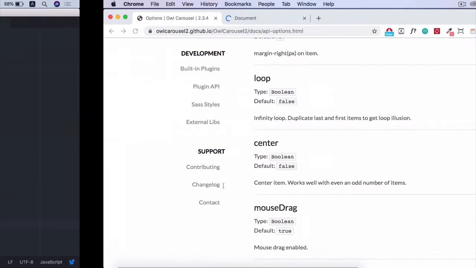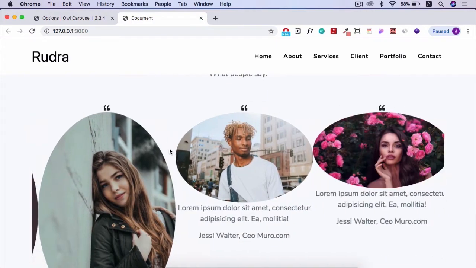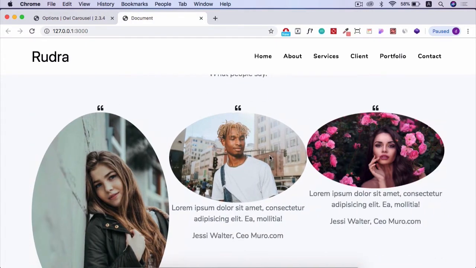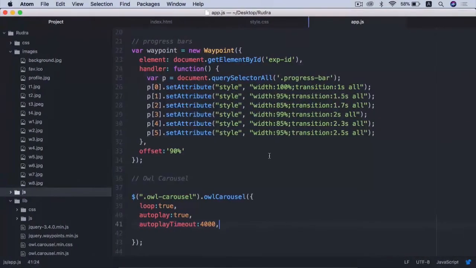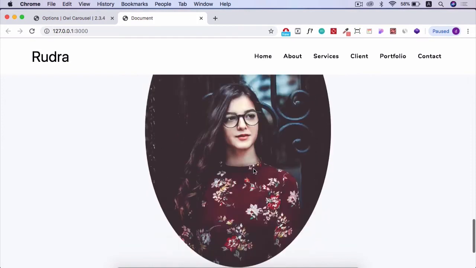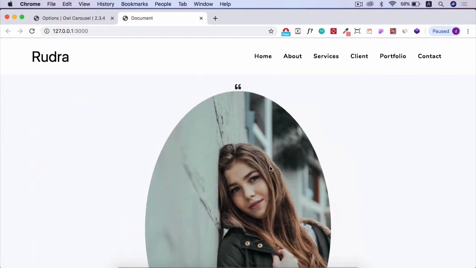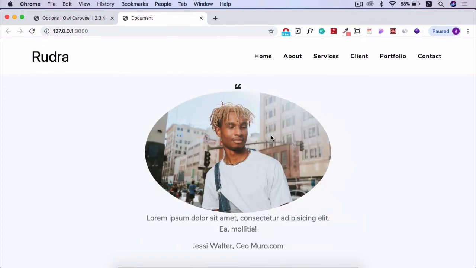And as you can see right now, we have 3 items that is showing in the carousel, which I don't want. I want only one item to be displayed at a particular time. So for this, I have a property items, and I can set this to 1. Now if I save this, you can see that we have only one item in our carousel, and it is also auto playing itself. So now it's time to add some CSS to style the carousel.